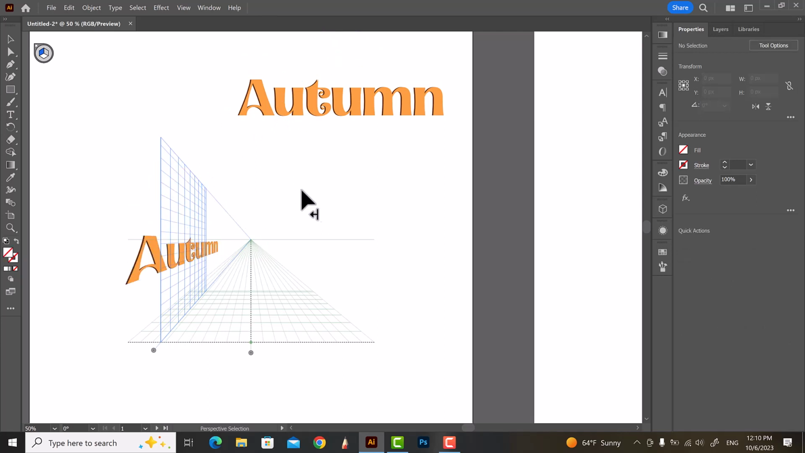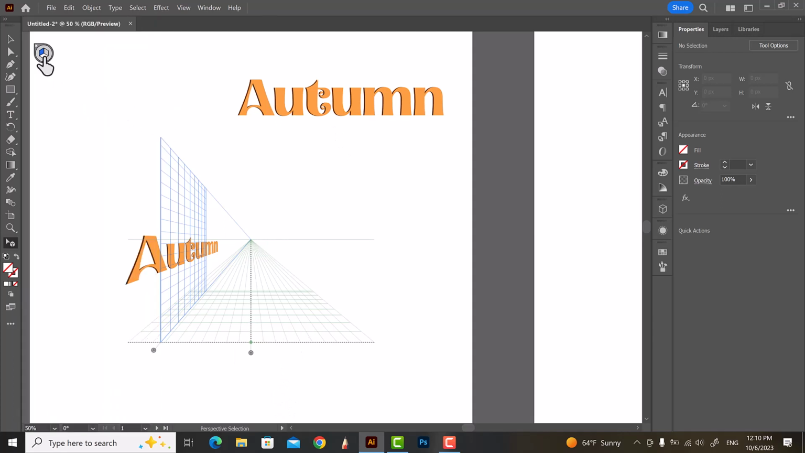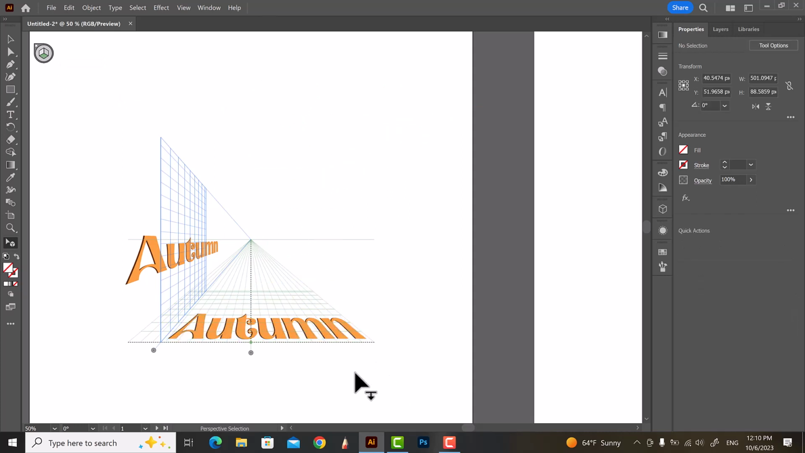Now, I want to place the second type on the ground surface. To do this, select the bottom aspect by clicking on the cube. Then, use the Perspective Selection tool again. Now, by dragging the atom type, I can attach it to this aspect.